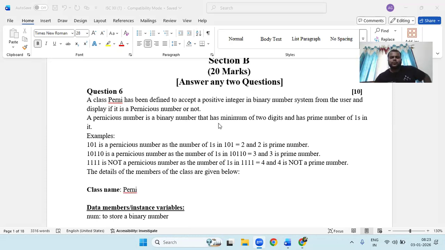Now I can move to question number 6. A class Perni has been defined to accept a positive integer in the binary number system. You want to accept only a positive integer in binary and display whether it is a pernicious number or not. What is the meaning of a pernicious number? A pernicious number is a binary number that has a minimum of 2 digits and has a prime number of ones in it.